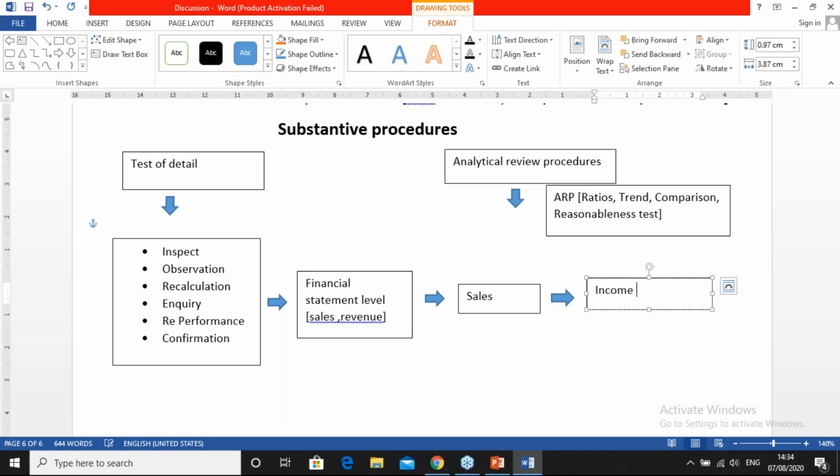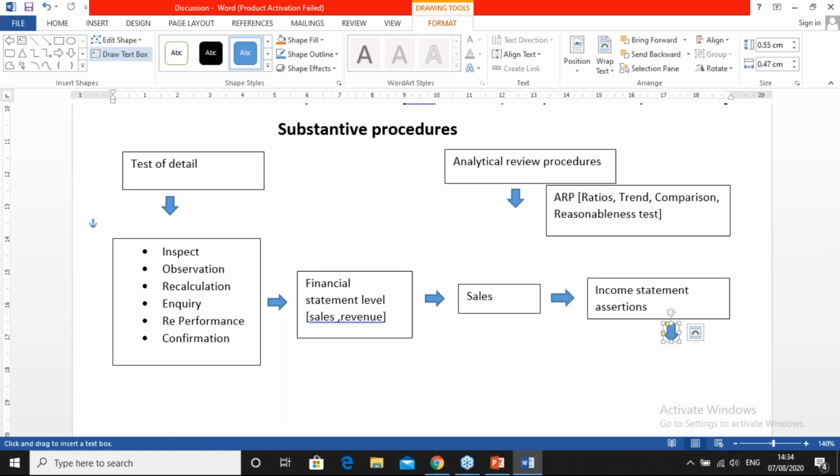Objective is, don't just say assertion, it is incomplete. I am saying income statement assertion. Say income statement assertions. So at financial statement level, the sales system is ineffective. It affects sales and revenue. Sales is the income statement part. So I'll test income statement assertions by applying audit procedures.